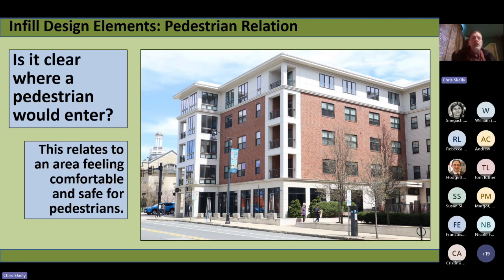The other part of that pedestrian relationship for infill is, can the pedestrian easily identify where they would enter a building? Is the entrance highlighted in some way so that they know where to go as a pedestrian? Again, I think that makes a big difference in terms of a pedestrian feeling comfortable, safe, and wanting to be in that area.